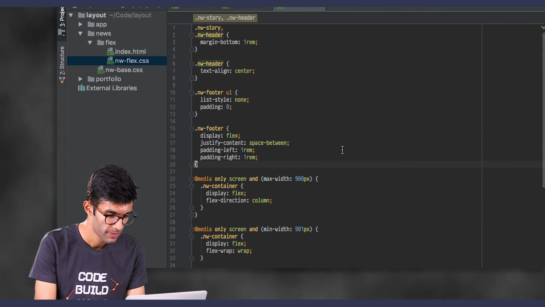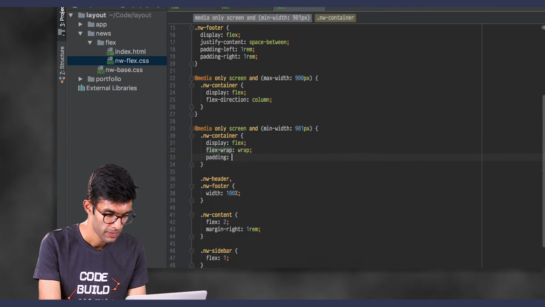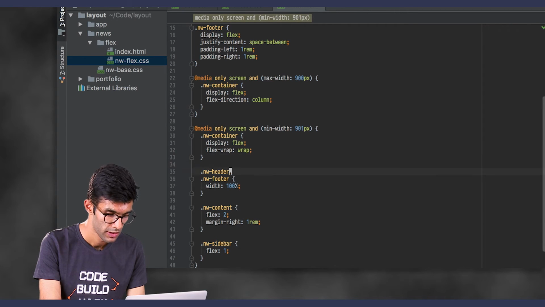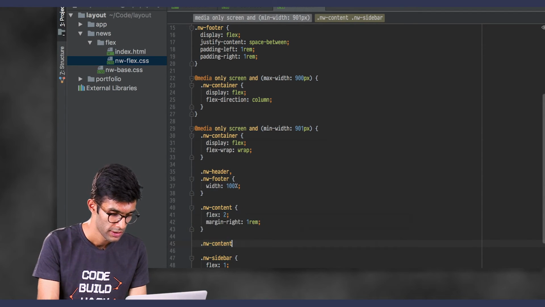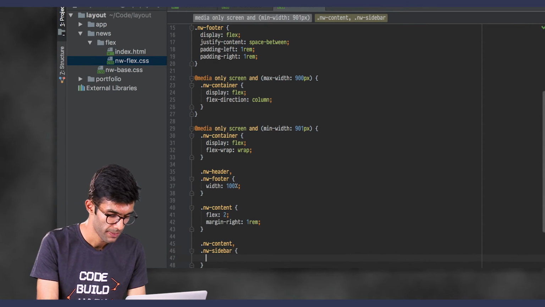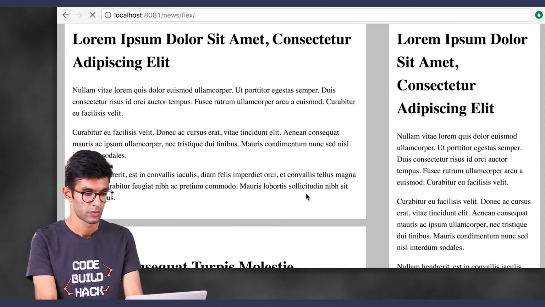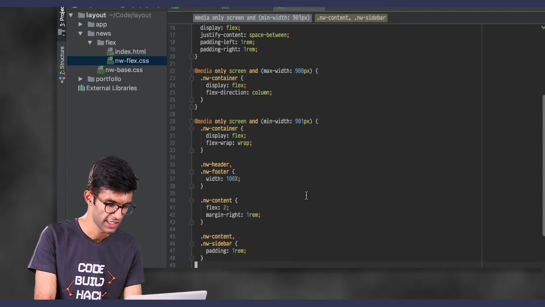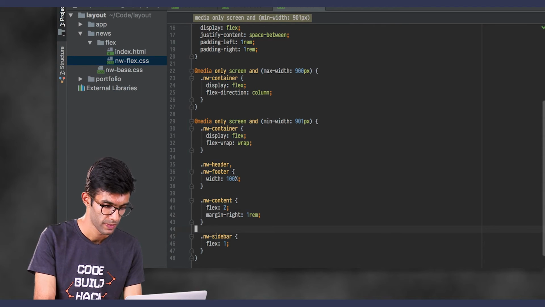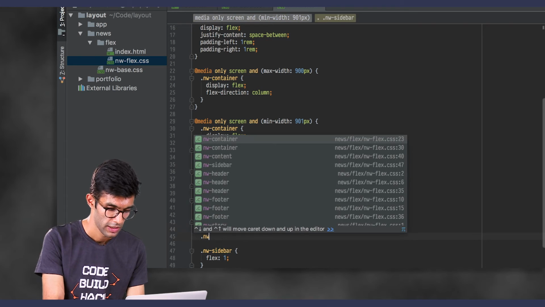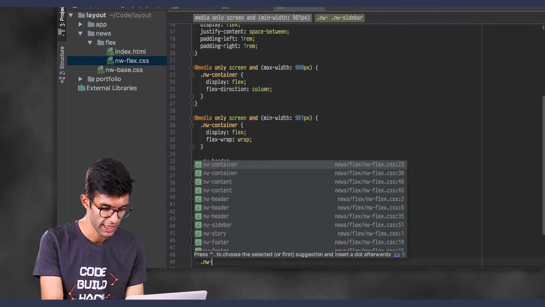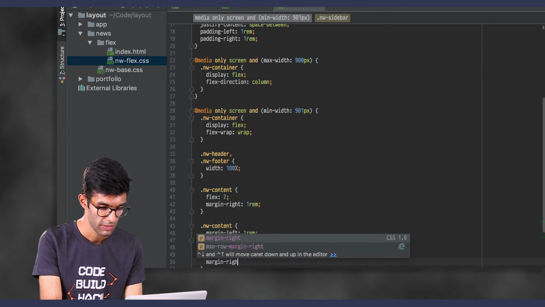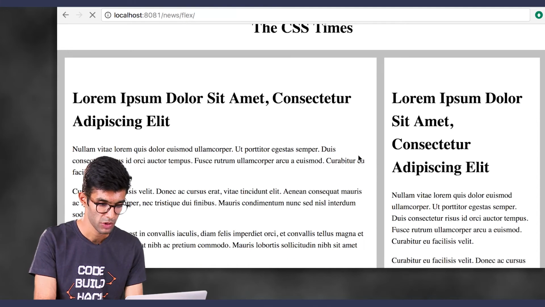Let's add some padding to the main content. Let's add the padding to the content as well as the sidebar. No, this still doesn't give us what we need. Let's give the content a margin left of 1 rem, and let's give the sidebar margin right of 1 rem. This should give us some space on the sides.